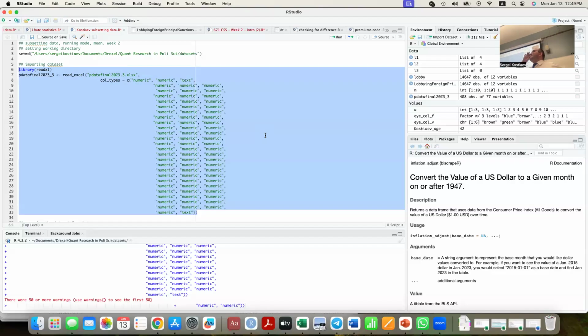We're importing the data from the Excel that we did last week, we still need to change all of the rows to numeric. Yeah, it has to be numeric. I just did it. Yeah, it worked.